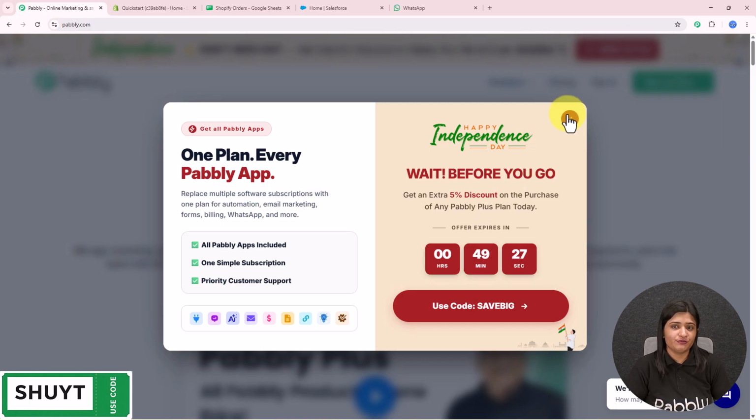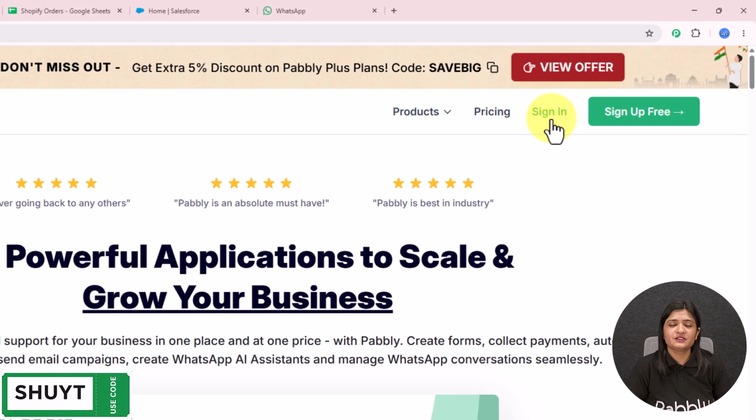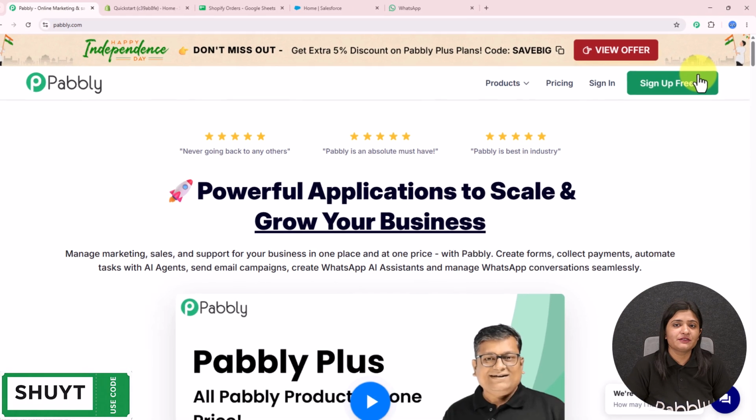This is the landing page of Pabbly. You can visit this simply by typing pabbly.com in the browser. After browsing the website, we need to sign into a Pabbly account. On the top right corner, you can see two options: sign in and sign up for free. If you are an existing user, click on this sign in, and if you are a new user, click on this sign up for free, and this will give you some tasks.